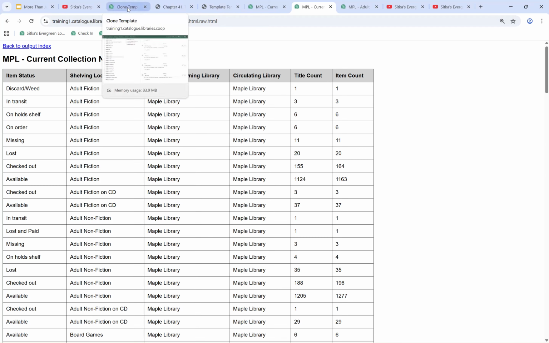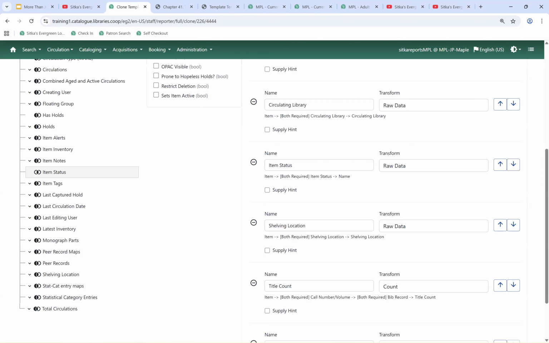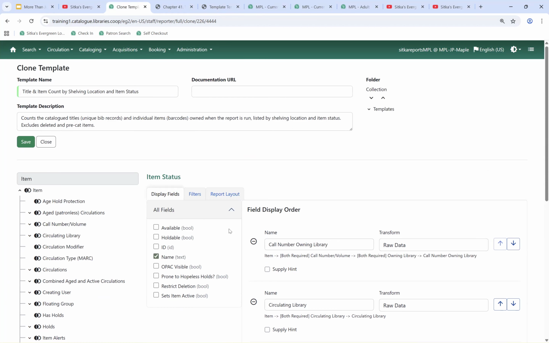Now, coming back into the reporter, we're going to take a look at adding a filter, but we're actually going to use a different report template for that. So I'm just going to save my report template here. Oh, and I already have one in the folder named that. So I'm just going to give it a change there.